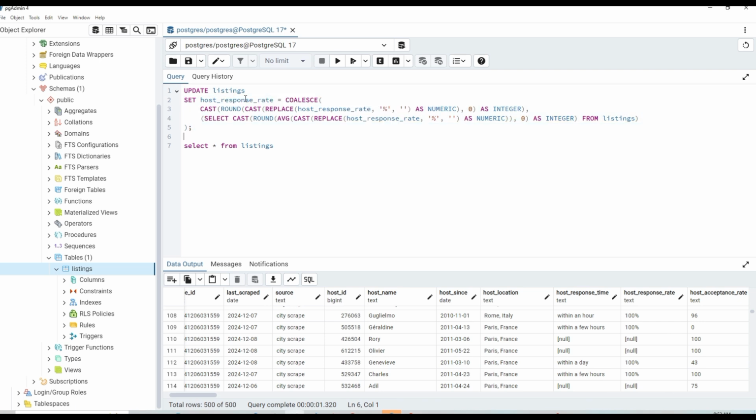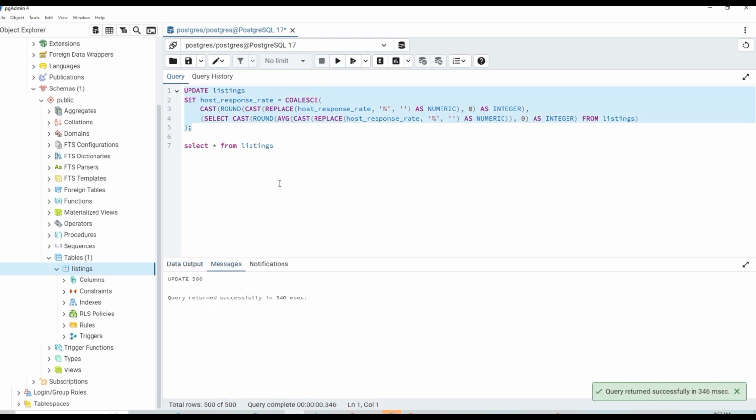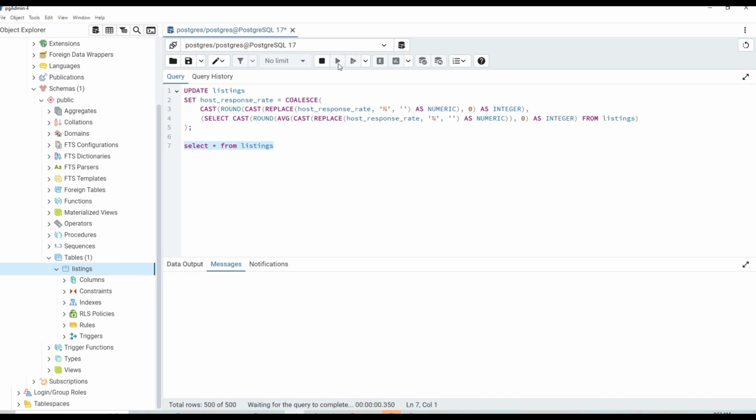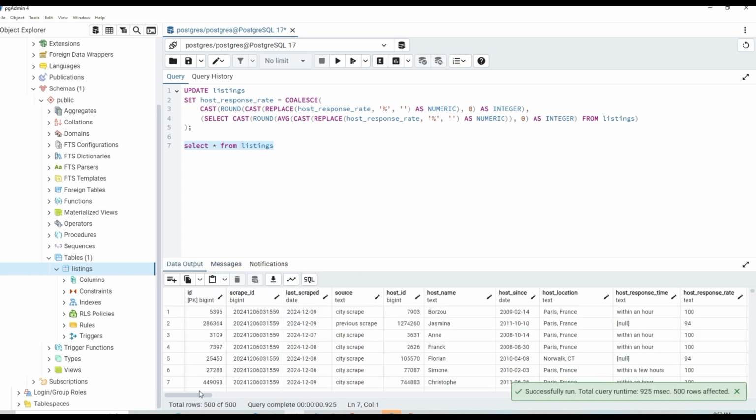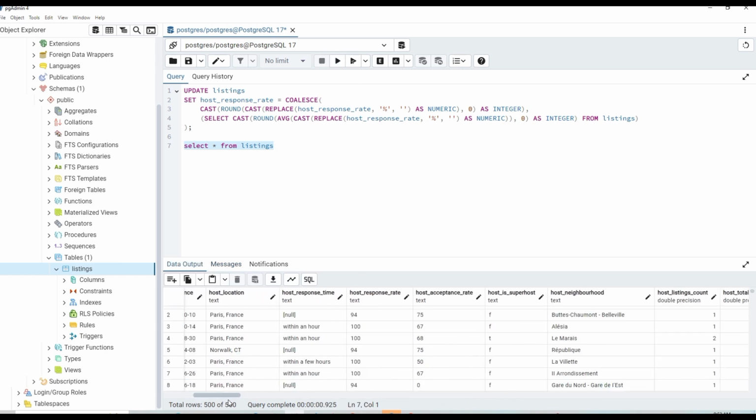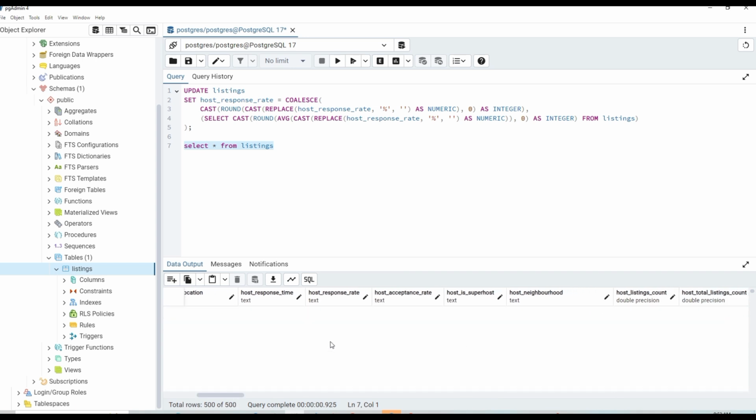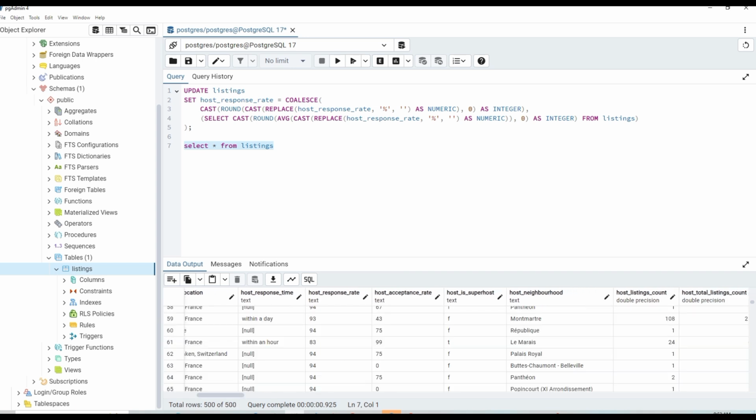So let me change also the host response rate. Change that. Successful, and we have a host response rate that you see. We have also changed that to numeric, and we are going to clean the pricing data.